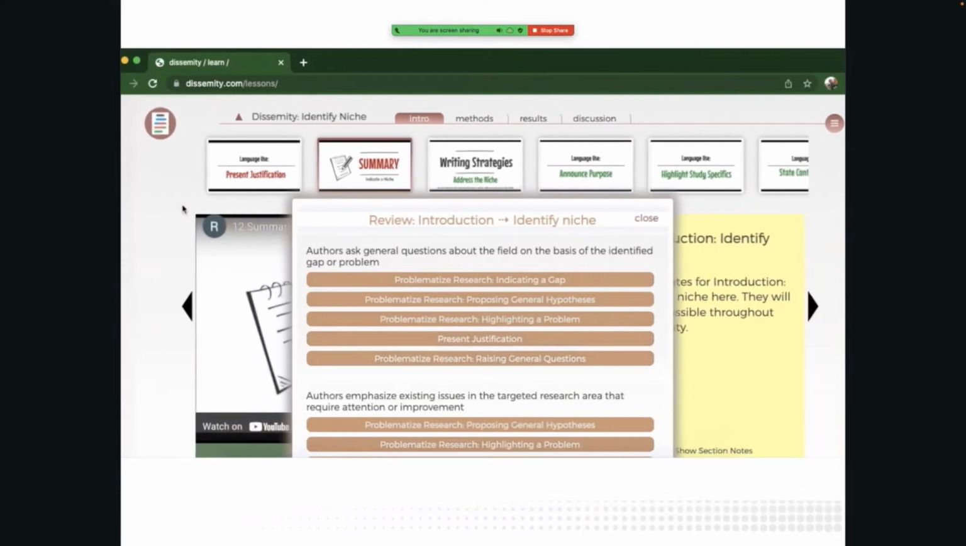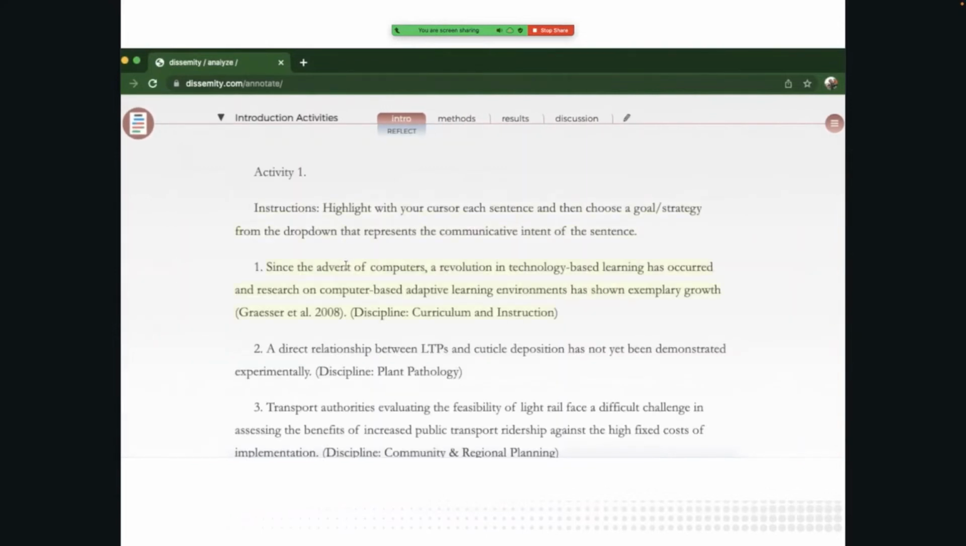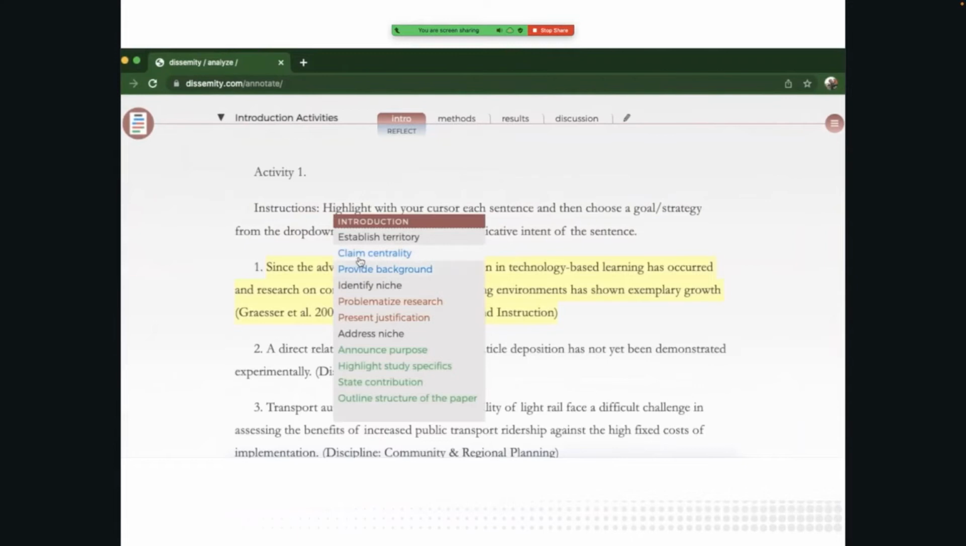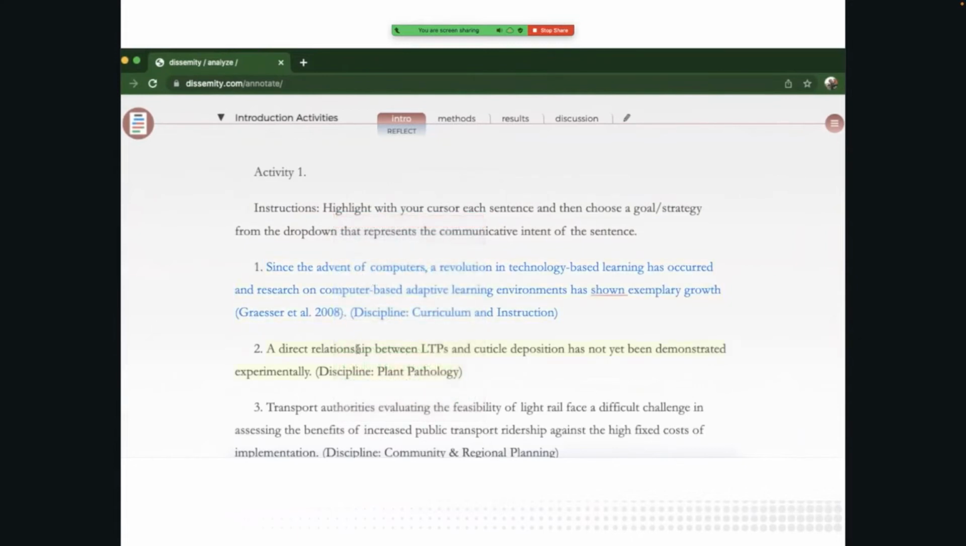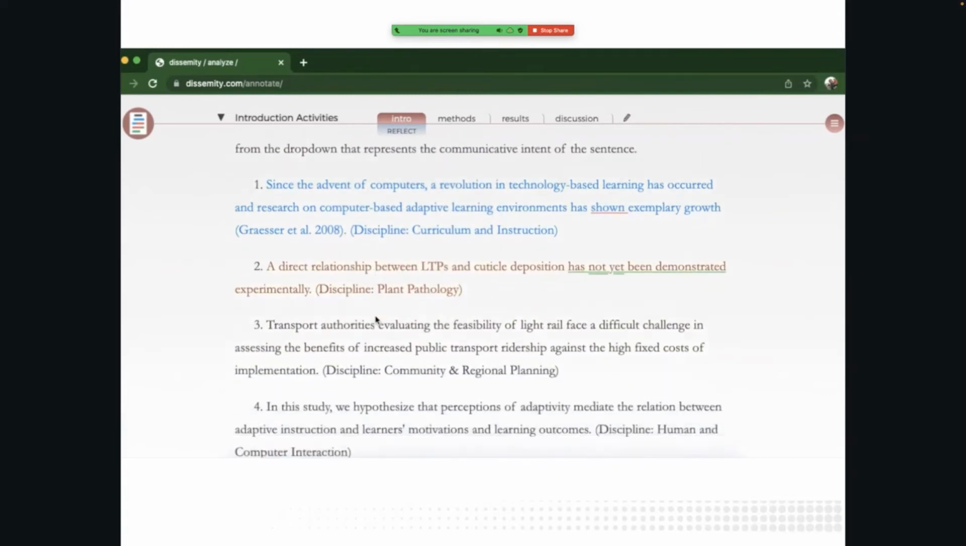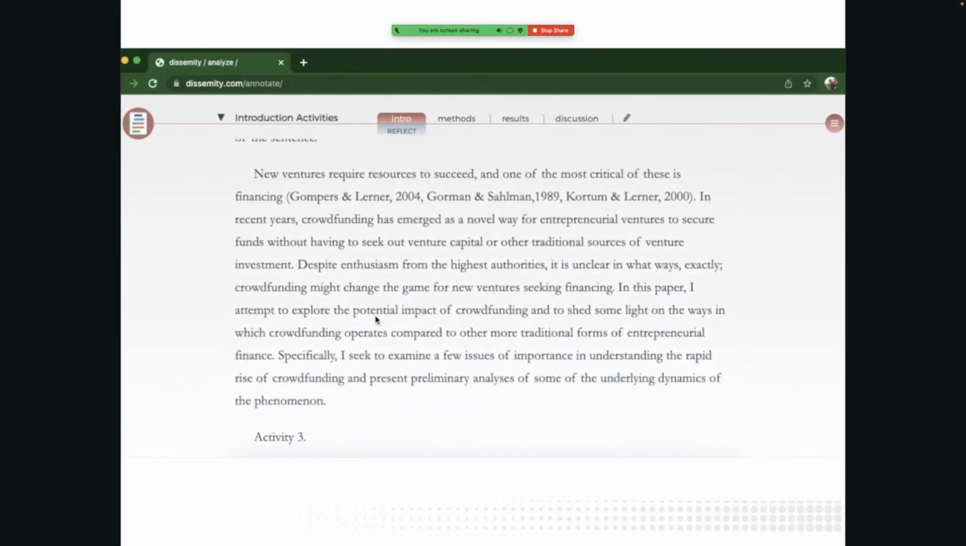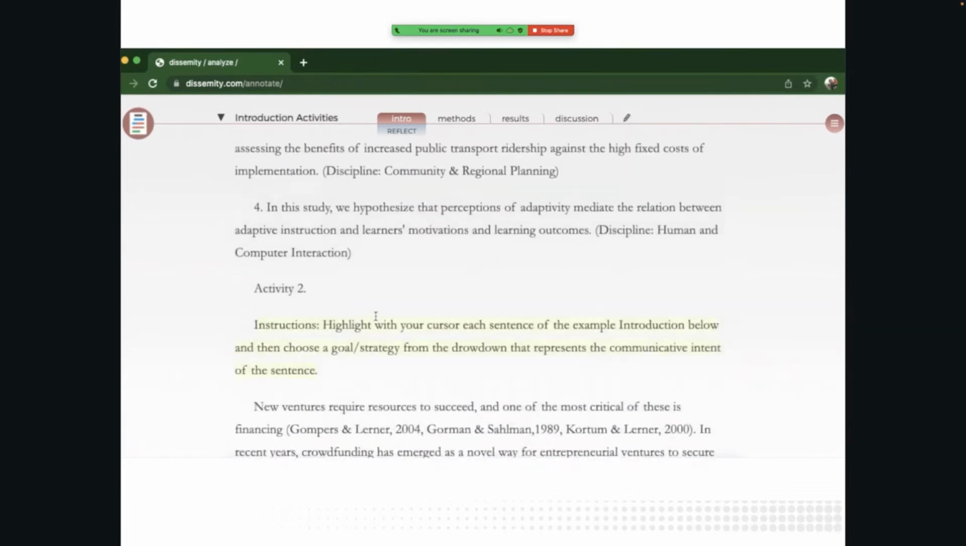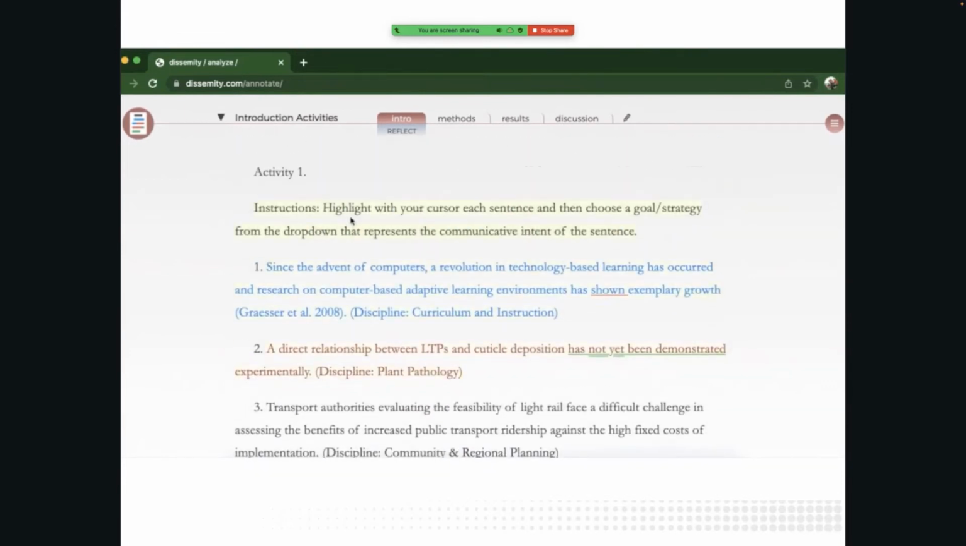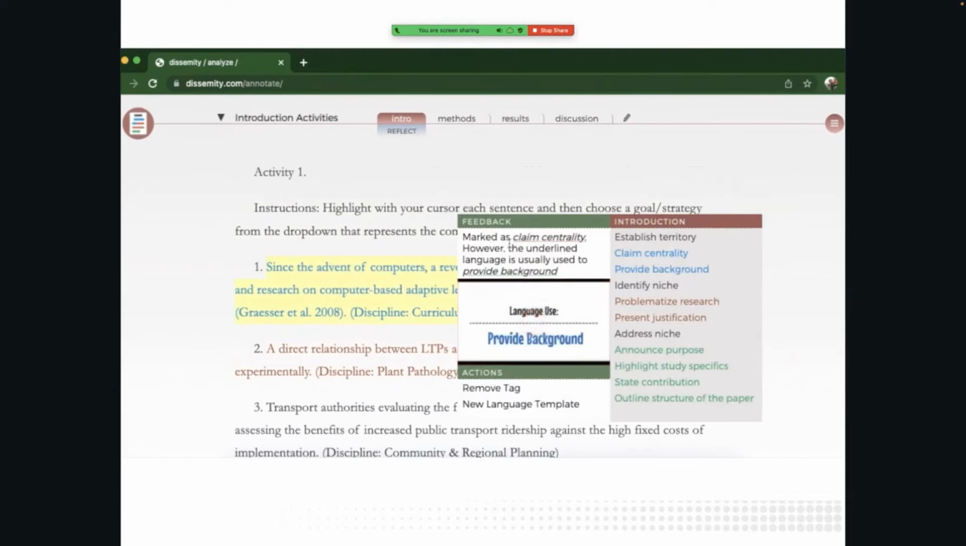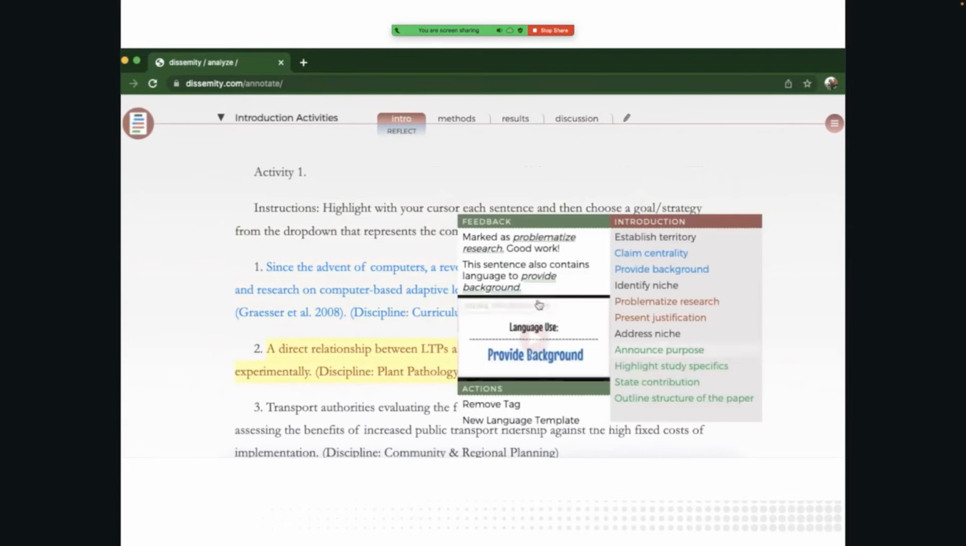From there, use the Analyze module to manually analyze the argument structure of writing in your field. This is a way to enhance your critical reading skills and visualize through color the patterns found in published writing in your discipline. Start with the sample analysis task by simply clicking on each sentence and labeling the sentence based on your knowledge obtained in the Learn module. Dissemity will provide you feedback along the way.